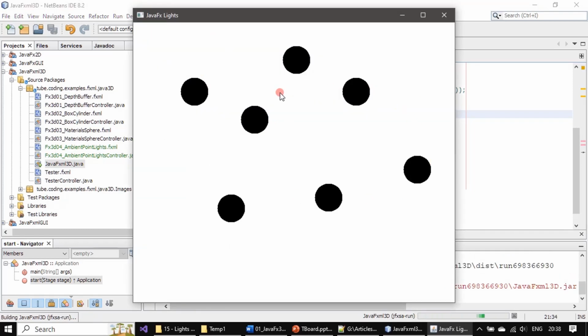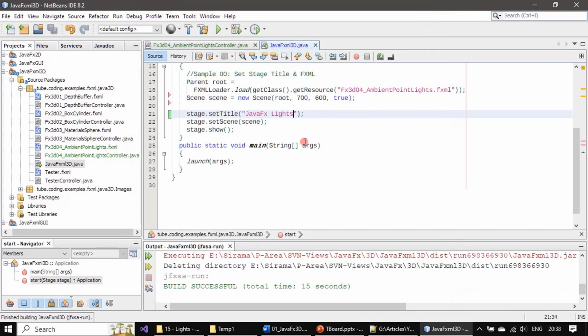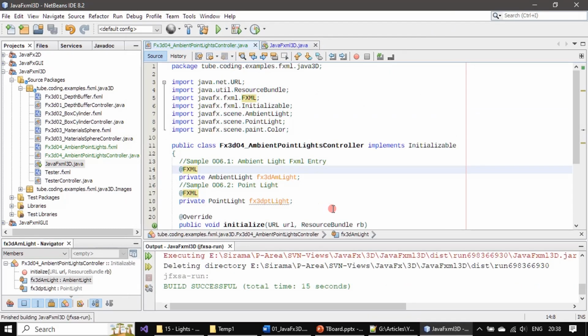So this is our example. We have 4 plus 3, 7 lights, and the blue color is not showing here because we haven't yet turned on this light.